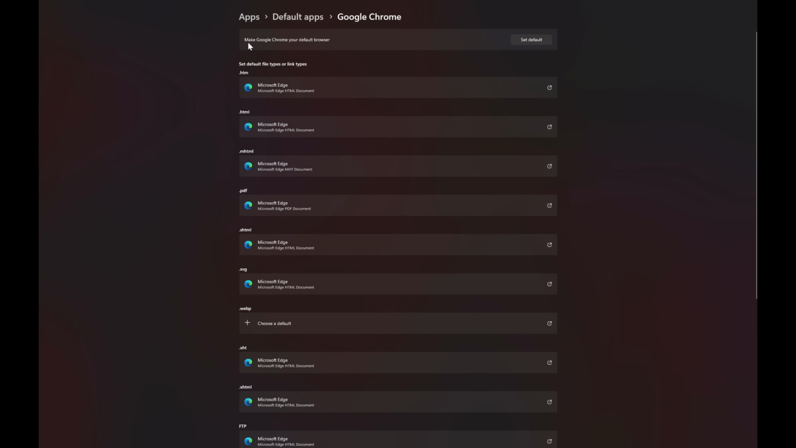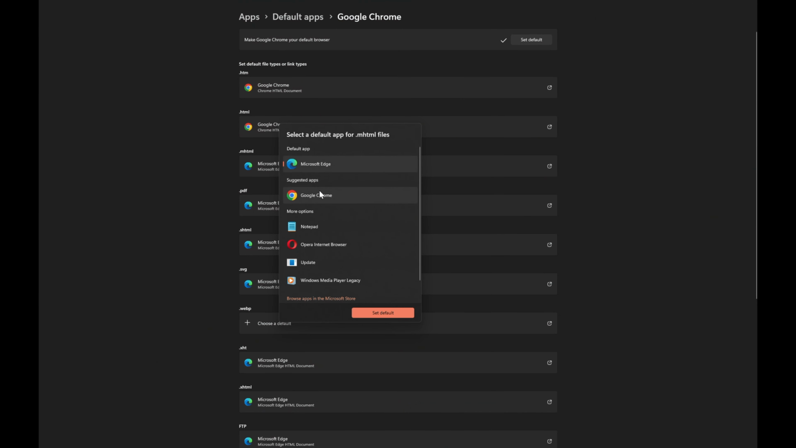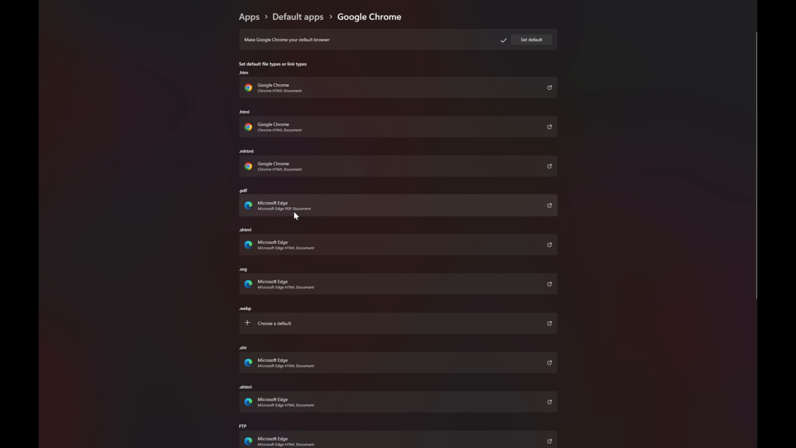Now from here, as you guys can see, you have an option right here where it says make Google Chrome your default browser. You're gonna click on set default. Now for every single one right here, you're just gonna change it to Google Chrome. So just click on it, Google Chrome. Click on it, Google Chrome. Just do that for every single one.